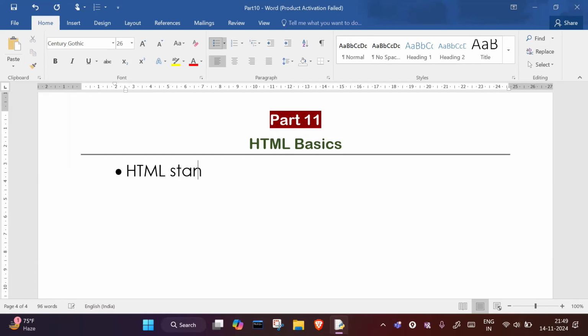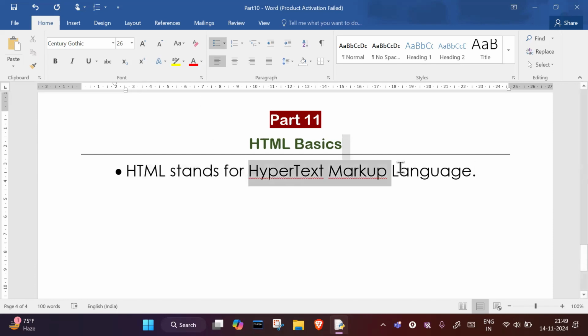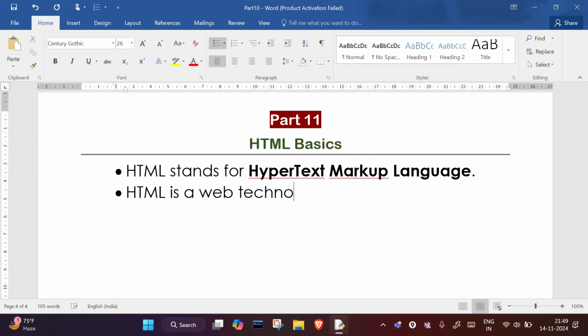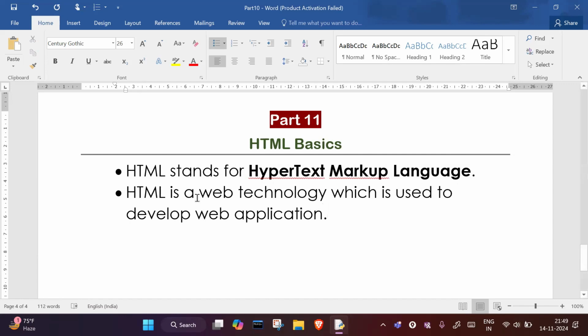HTML stands for hypertext markup language. And second, HTML is a web technology which is used to develop web applications. With the help of HTML, we can create web applications. It means with the help of HTML, we can create the skeleton of a website.